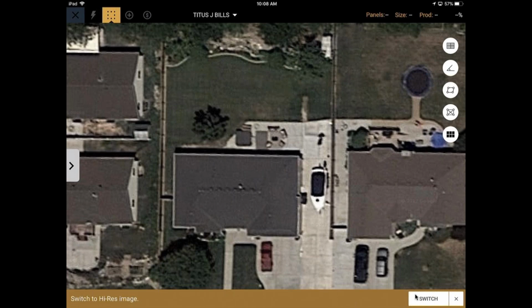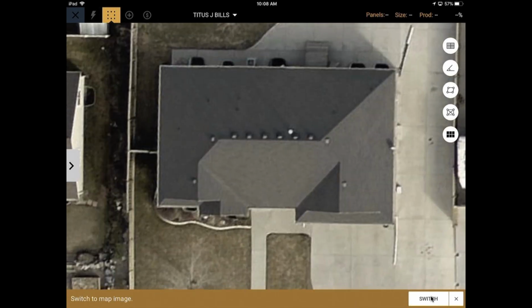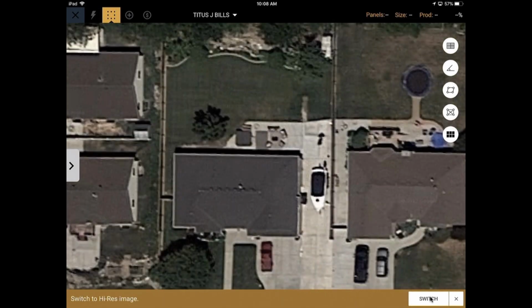Again, I can do a design on the Google, right? So if for whatever reason I don't have a high-res image on the home that I'm working on, that's okay. I can still do it on a Google. It just makes it a lot easier on the high-res image from EagleView. Okay, so I'll go ahead and click the switch button. Wow, I'm zoomed way in. You'll notice the difference in that image versus the one that we had on Google. Again, quite a bit of a difference there.